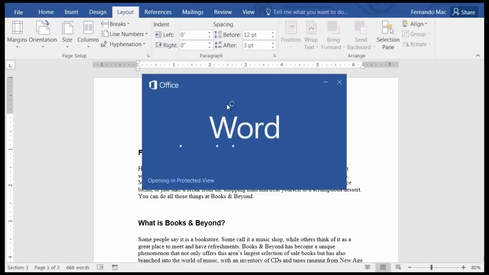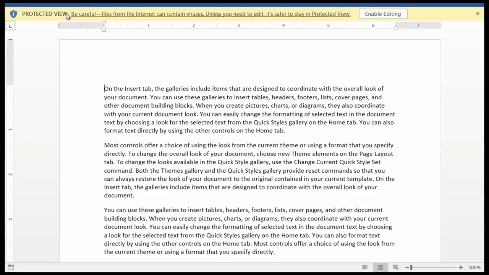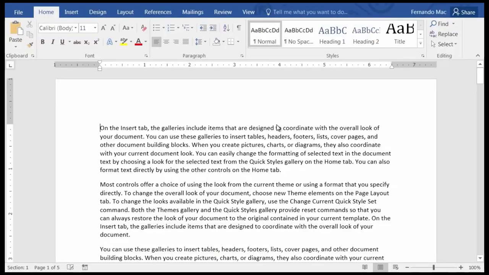Finding Text. Notice up here at the top it says this is open in protected view. Unless you need to edit it, if you're just going to read it, then just read it. If you need to edit it, then you'll have to click on Enable Editing. You may have seen this happen earlier in your experience here. So I'm going to click on that, and here I am now in the document named Finding Text. So pause the video, go open that document, Finding Text, please.